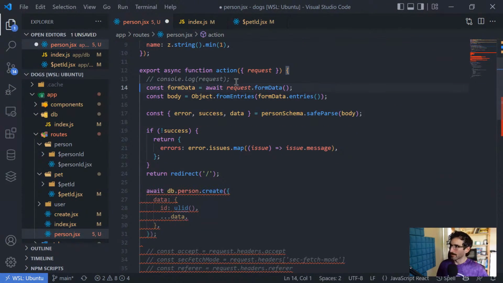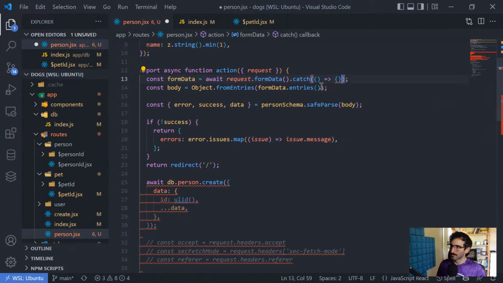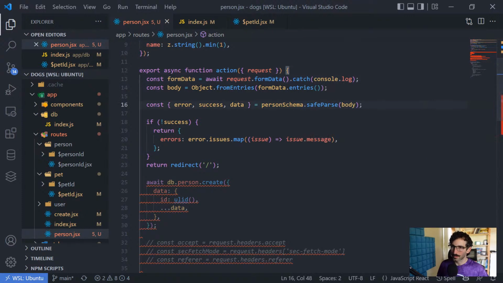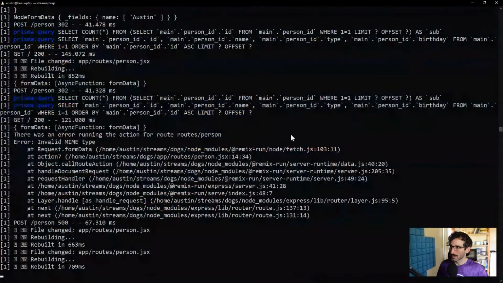All right, well, let's see if we can handle catching this error then. Dot catch now, console log, baby. Console log all the things. If we catch and we don't return anything, then if there's not form data, we just redirect. That's fine.